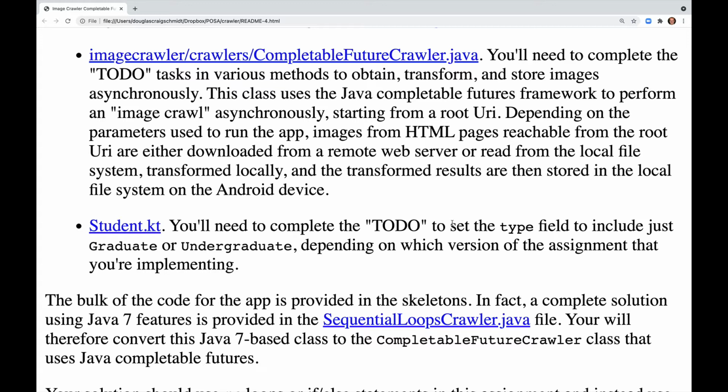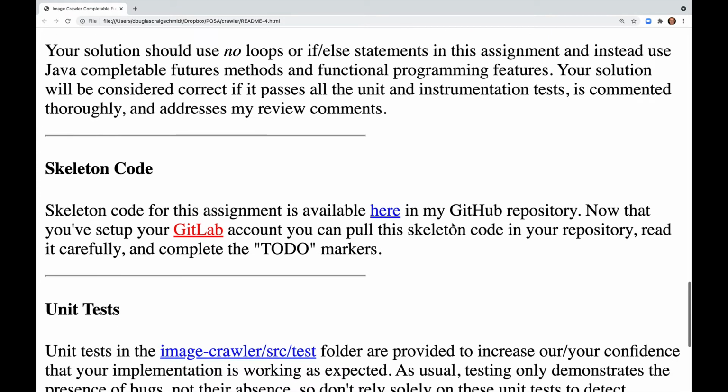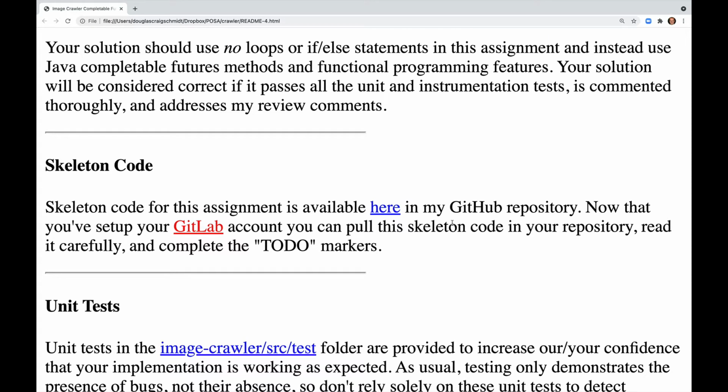The bulk of the code for the app is provided in the skeletons. In fact, a complete solution using Java 7 features is provided in the SequentialLoopsCrawler.java file. You'll therefore convert this Java 7-based class to the completable futures class that uses Java completable futures. Your solution should use no loops or if-else statements in this assignment and instead use Java completable futures methods and functional programming features. Your solution will be considered correct if it passes all the unit and instrumentation tests, is commented thoroughly, and addresses my review comments.